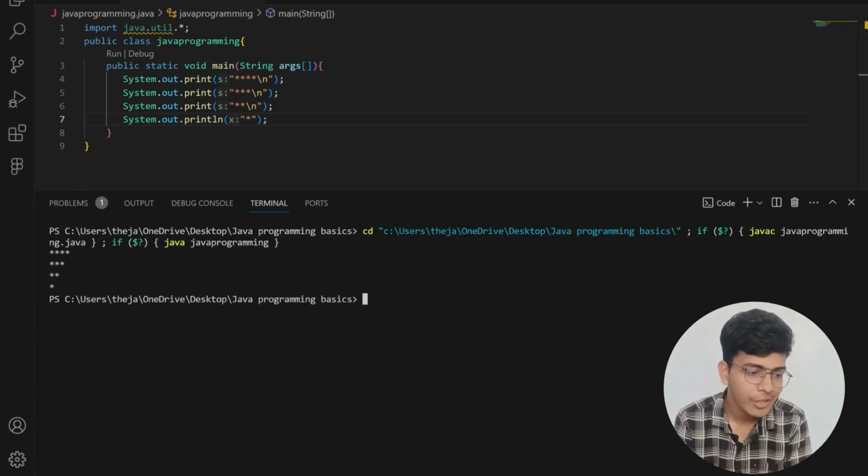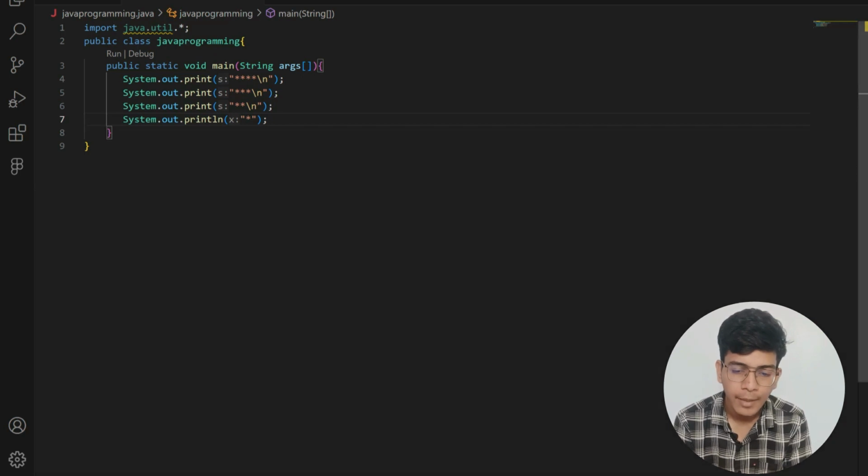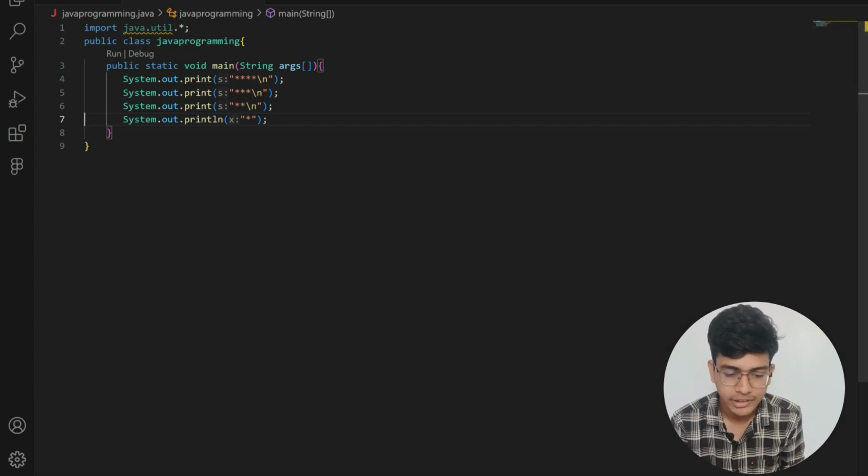So you can see that we got our pattern question. So this is how we'll print output in our Java code. Now let me dive into some other concepts.